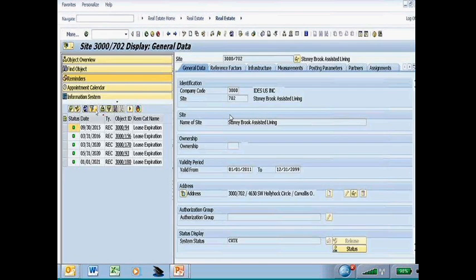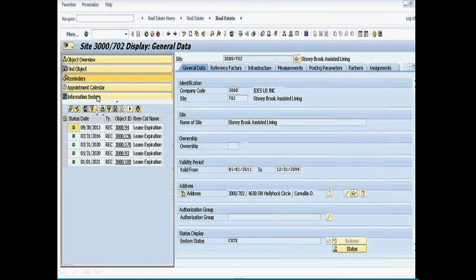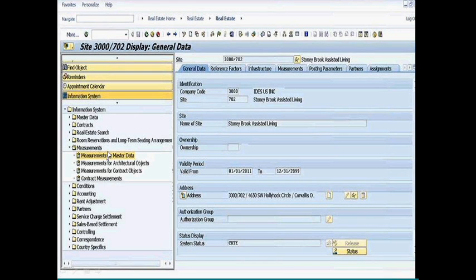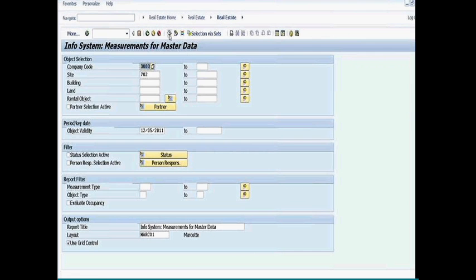Another way of accessing data that you want within real estate is to use the SAP information system. I'm going to click on the icon here that provides me with this criteria, and I'm going to be searching for master data, specifically all the apartments that I've set up under the Stony Brook site. So I double click on this measurement, and this provides me with the search criteria for what I'm looking for.